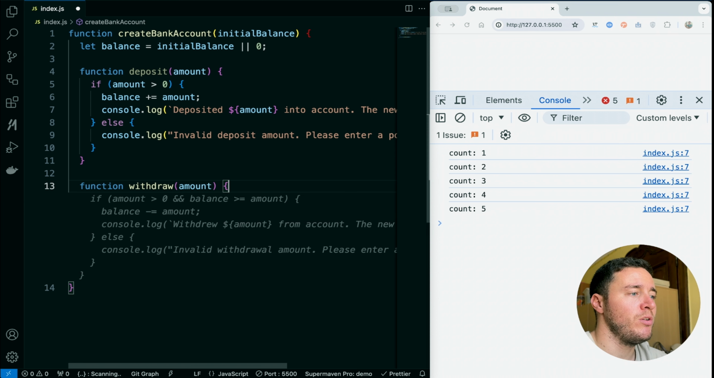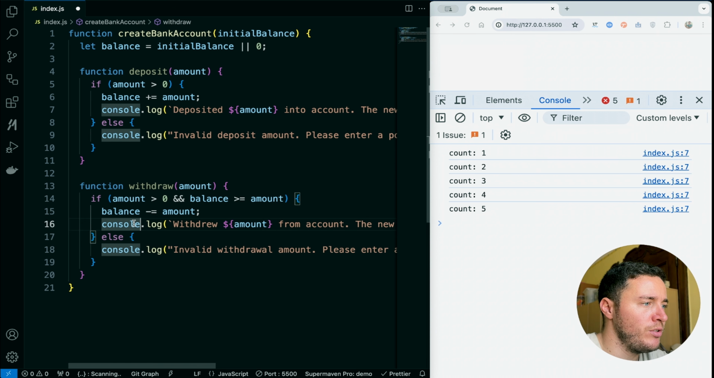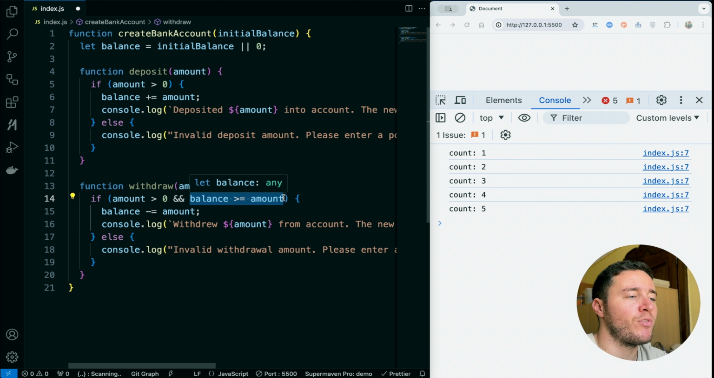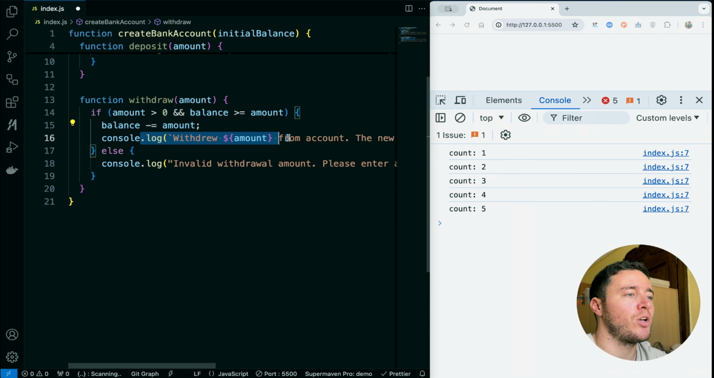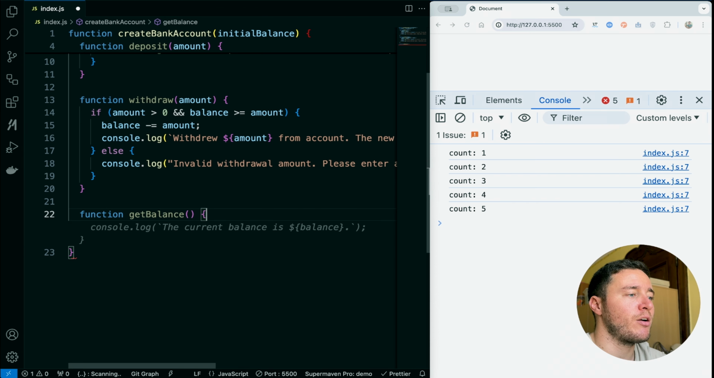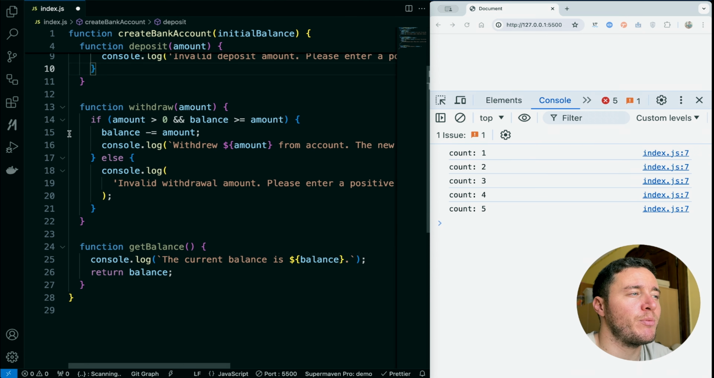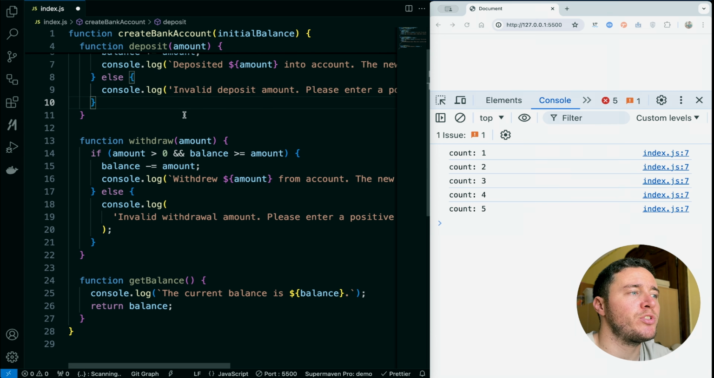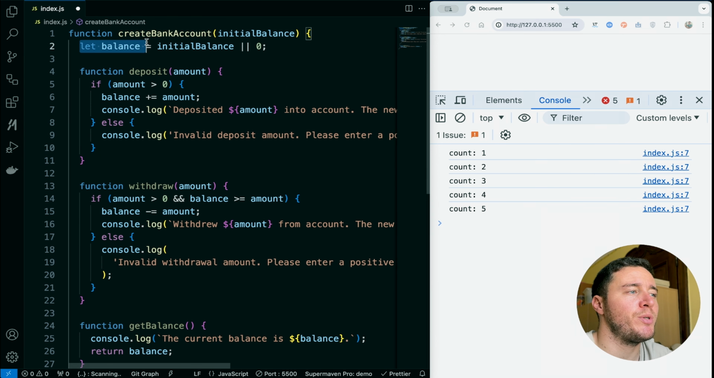Now, for the withdrawal, okay, this looks good. So if the amount is greater than 0, and if the balance is above or equal to the amount, we can actually reduce the balance by the amount. We can log a success, otherwise we log a failure. And now in order to get our balance, we can simply console.log the balance and we can return our balance. And so what you can see right now is that we have three methods. We have deposit, withdraw, and getBalance. And those three methods are actually closures, and they are closures because they can use the outside variable, which is let balance.